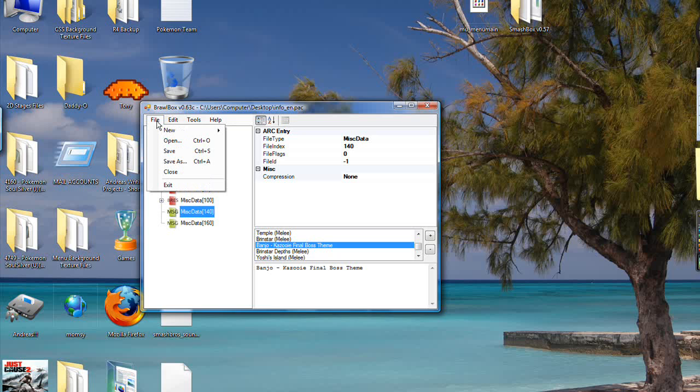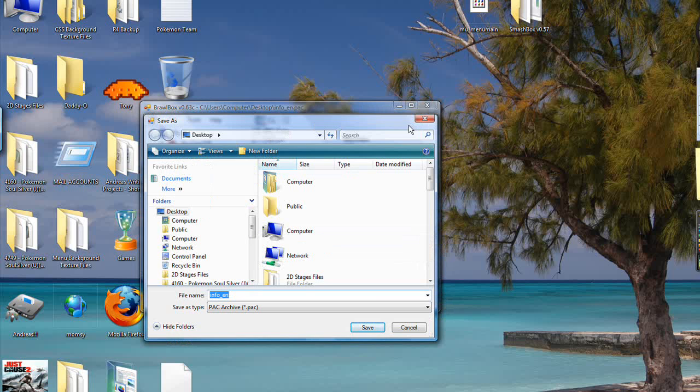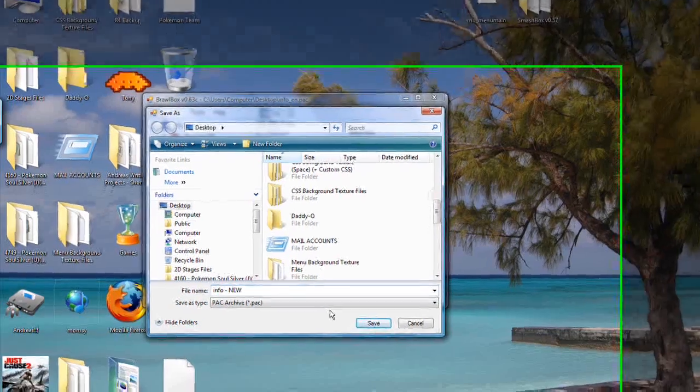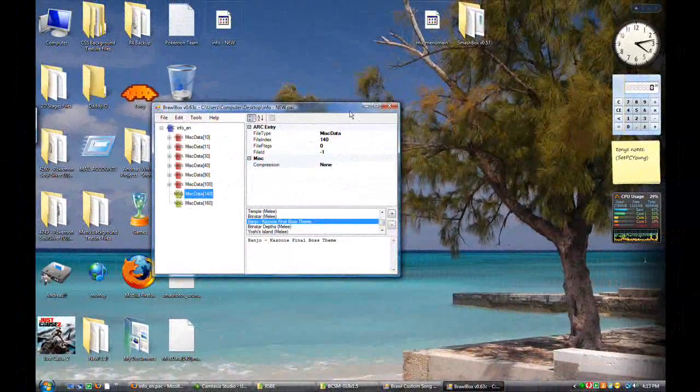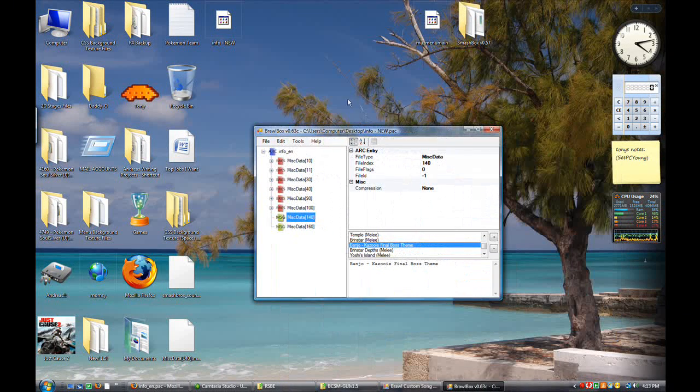What you need to do now is File, Save As, or Save. Really doesn't matter, but I like to keep an original for the Info.pac. So make sure that you don't have the _en. Just do info_new.pac. Save that to your desktop. Make sure it is compressing. If it doesn't, you've done something wrong.